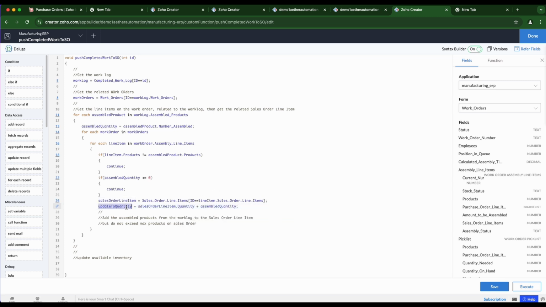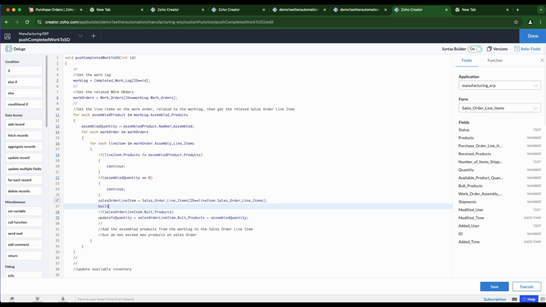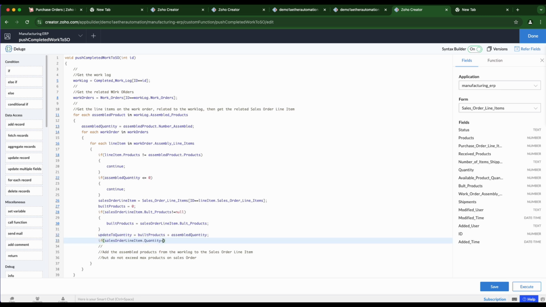So theoretically, we're going to be updating it to the sales order quantity on that, oh, not the quantity, there we go. So we're setting the built product to 0, just in case it's null. But if it's not null, then we're going to use the built products on that sales order line item. And this is how much we actually want to update it to. Now we're going to check to make sure we're not exceeding that number.